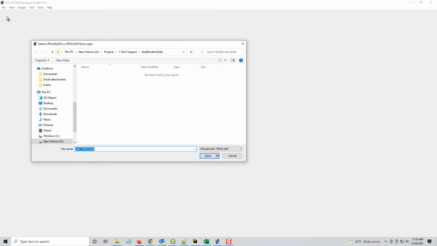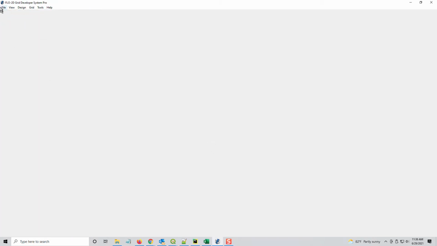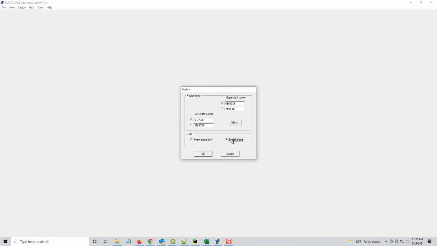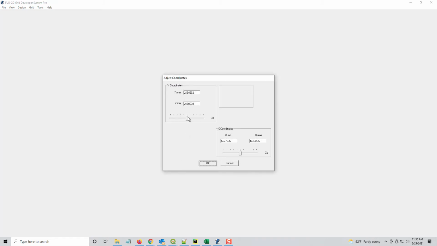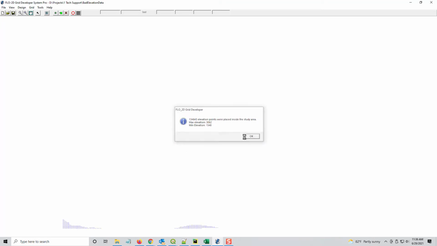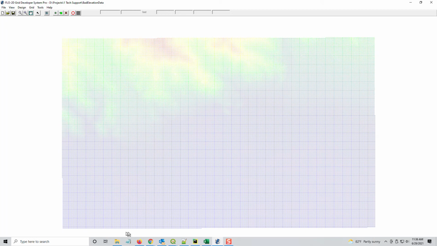Now we go back to File, New Project, from DTM Elevation, grab the elevation points and click Open, and do an adjustment, because usually the Y is a little lacking. The Y is usually a little wrong, so just do that. Slight adjustment and click OK, and click OK again, and you can see here that your points are good to go.